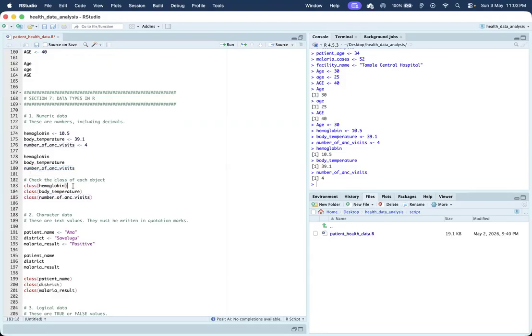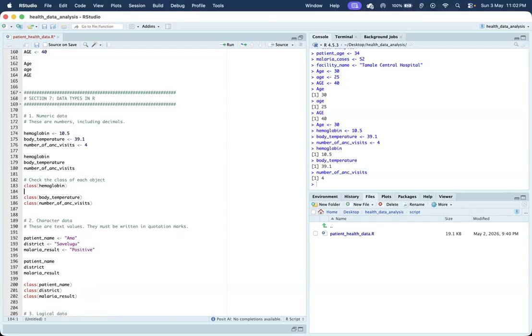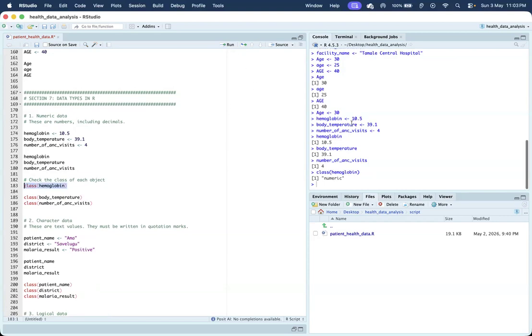What class is my variable hemoglobin? That is the question. Hemoglobin is 10.5. What do you think the class is? Numeric. So let's run it and see. What do we have here? Numeric, right? Yes, because it's actually numbers, it's numeric.